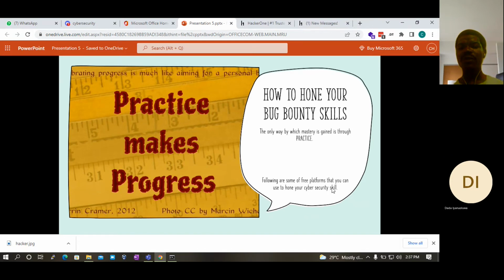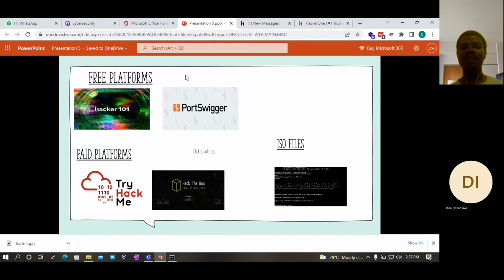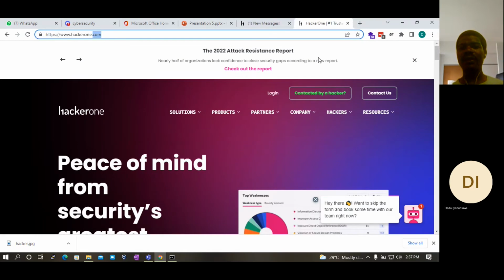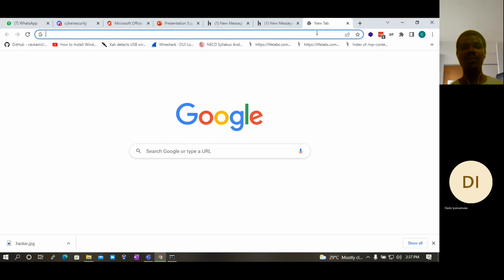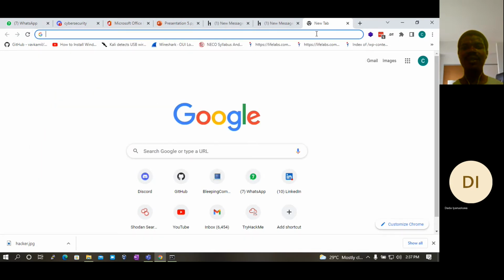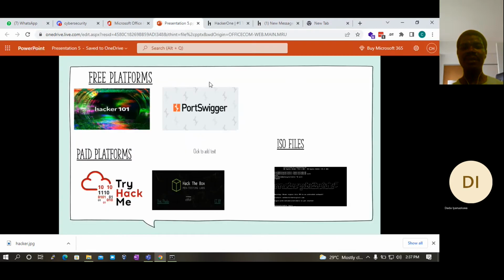Following are some of the free platforms that you can use to hone your cybersecurity skills. We have this Aka 101, right? I will be opening it here. But before I come back to it, for the sake of time, the one I actually recommend that you start with is PortSwigger. As you can see, let me open it.